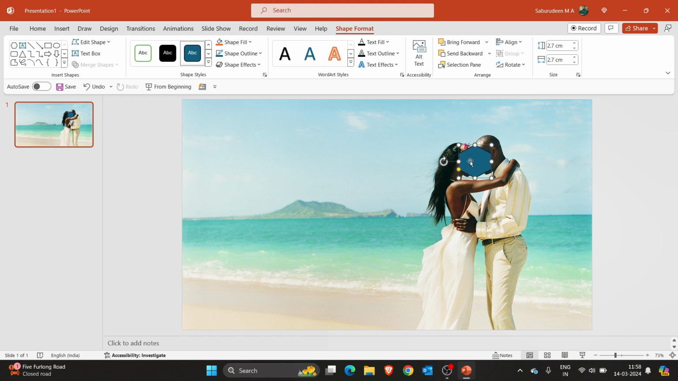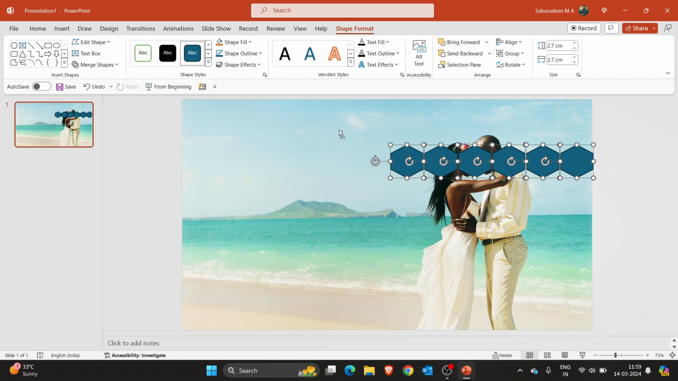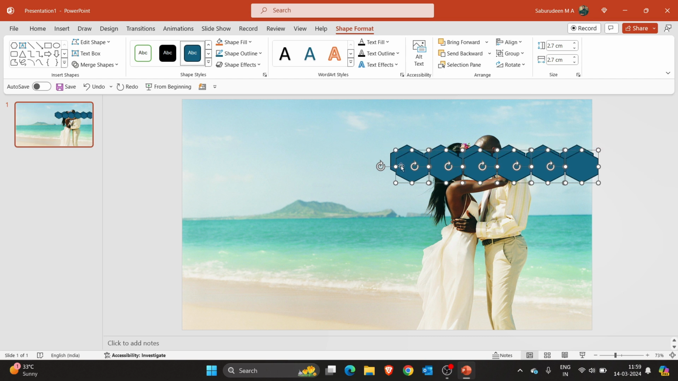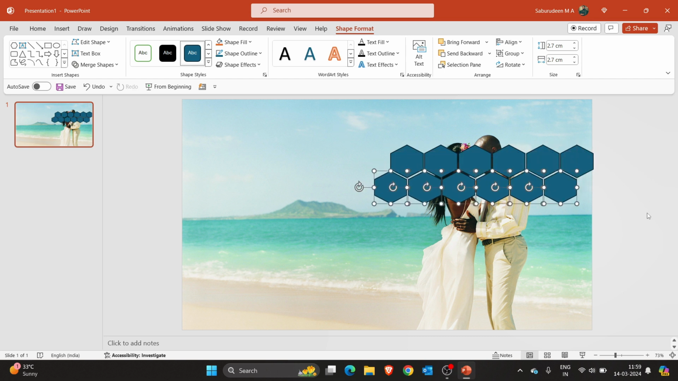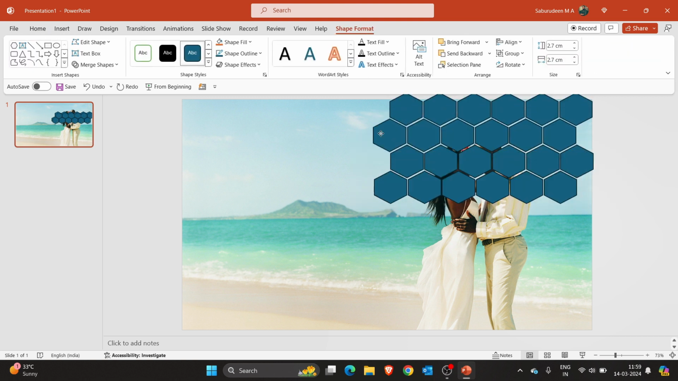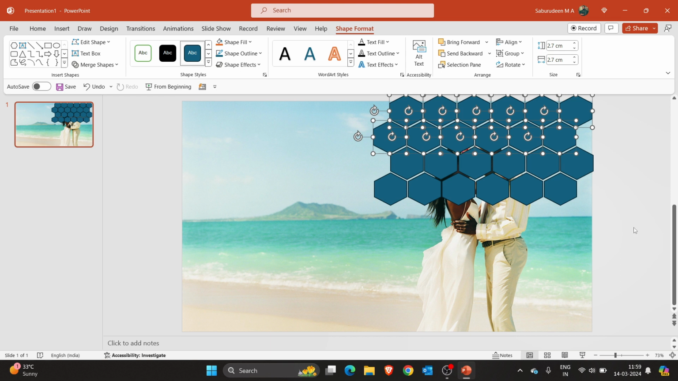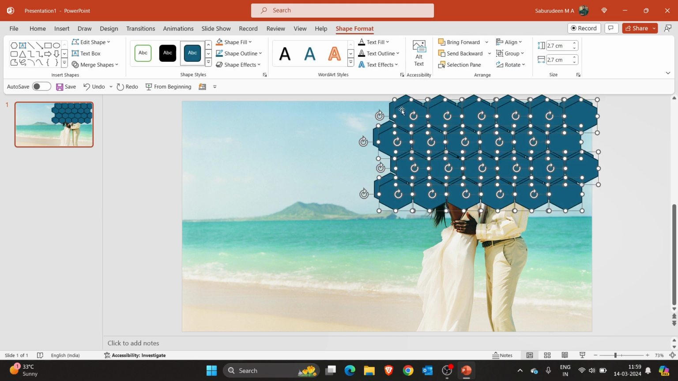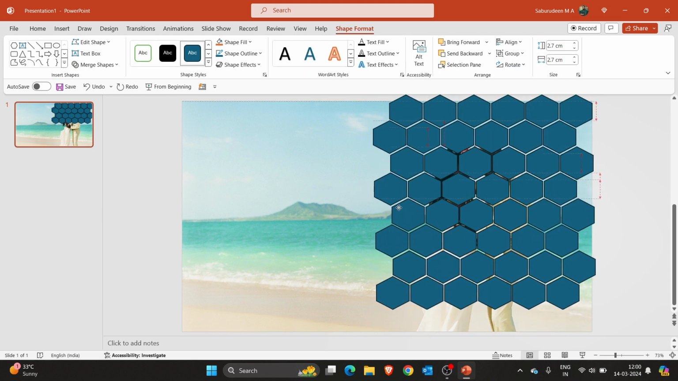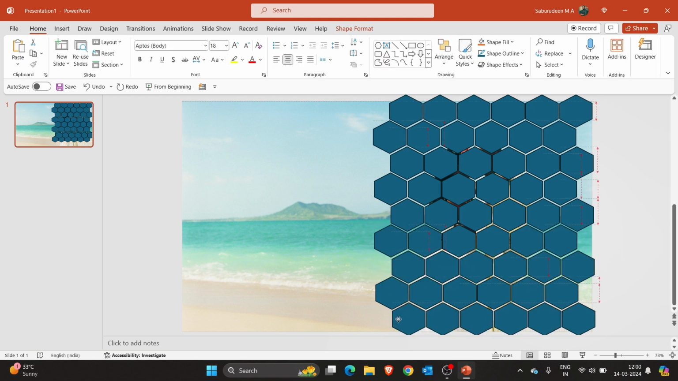Okay, let's duplicate this. Control D for duplicate. Now I'm going to select all the hexagons. Control D again to create more duplicates. Now I'm selecting all the hexagons. Control D again, keeping it here. Select all the hexagons, create more duplicates. Now I have created this design.